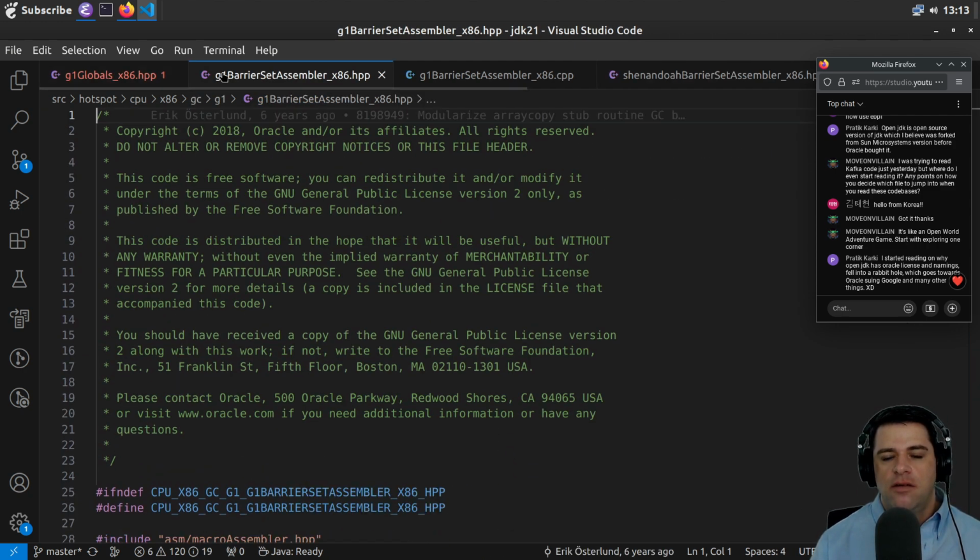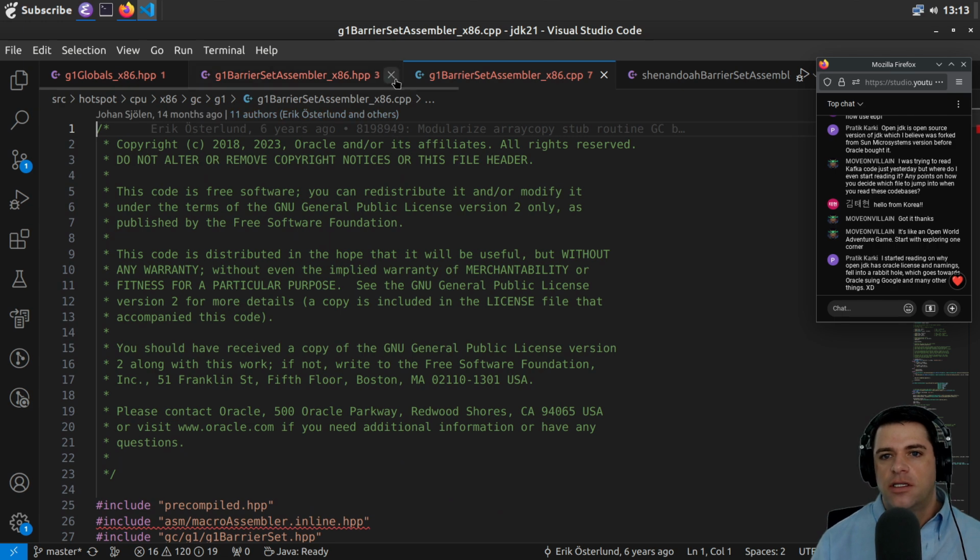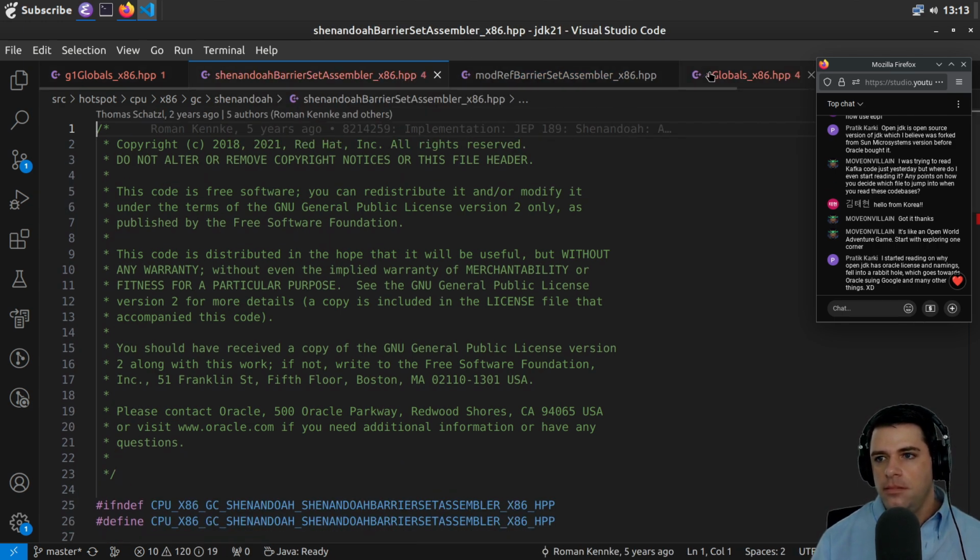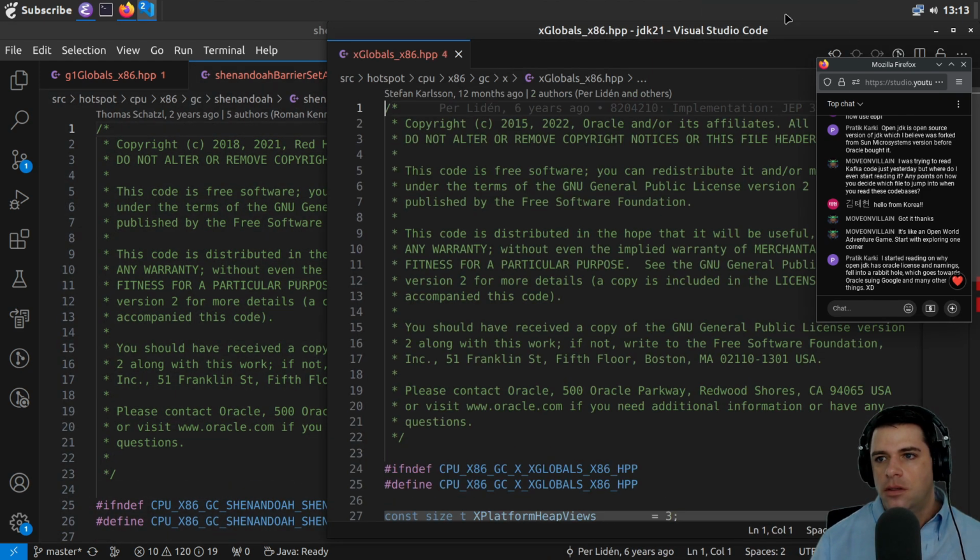And let's get rid of these globals. In fact, I want to kill all these files. Can I do that simultaneously? I don't know. I really don't know.